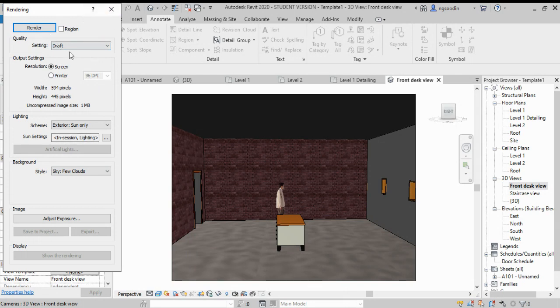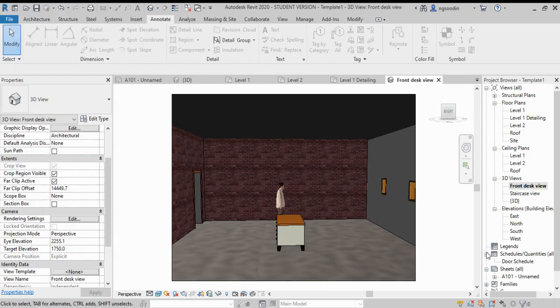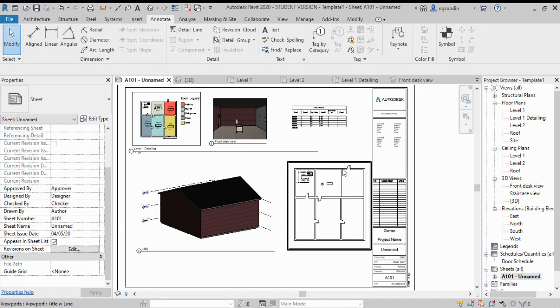So if you were to click on it, the computer will use its power. My own laptop will use its power to try to render this image. Another way you can do it, because you are a student: if you are using the student version, you will be able to upload your file and use Autodesk to render it for you. So you can send the file over and in 5 to 10 minutes they can send the file back to you. So you don't have to use your computer to render the view that you want. So back to here.